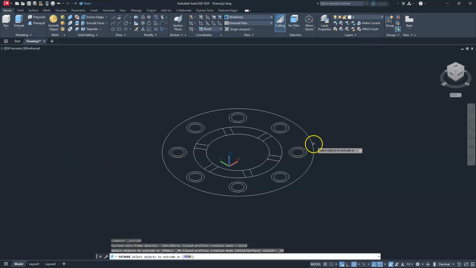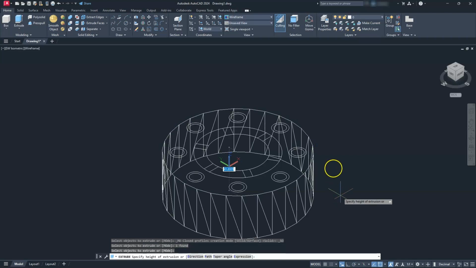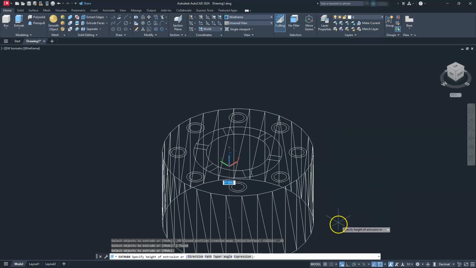I'm going to select this circle here. Then I'll hit enter, right? I'm going to go down in this direction, right? And then I'm going to type in 16. Now, sometimes this works and sometimes it doesn't, so I'm going to caution you with that.